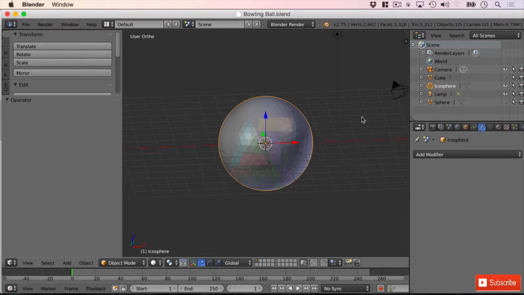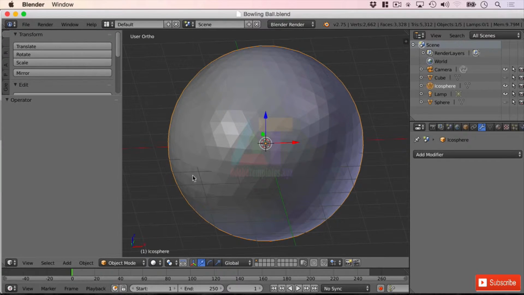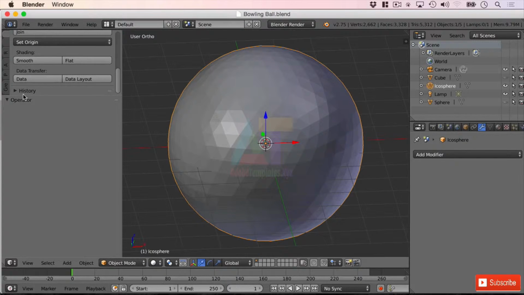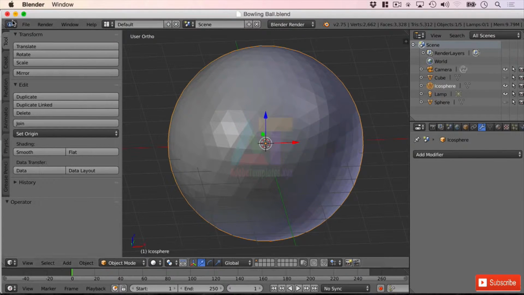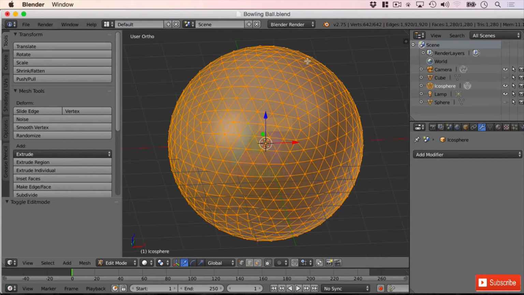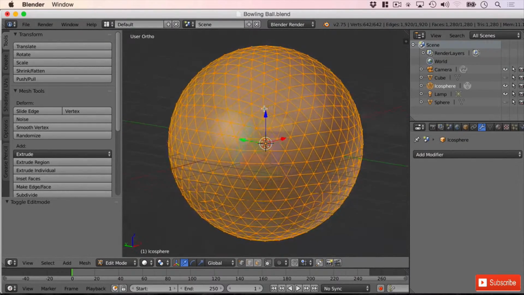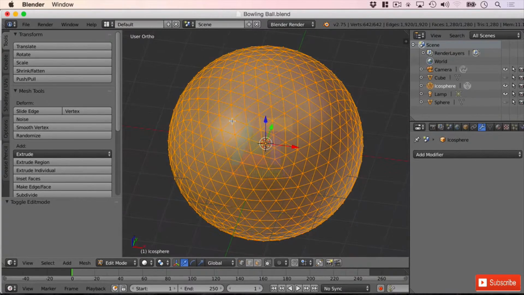So here we are in Blender with our soon-to-be bowling ball. First of all, a bowling ball is nice and smooth, so I'm going to find, on our tools shelf under the tools tab, smooth shading, so we've got a nice smooth surface, and I'm going to hop over into edit mode. Now we've got a series of triangles we can work with here, and the subdivision modifier that we chose has generated a few artifacts.